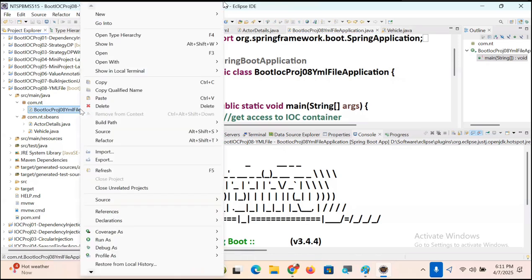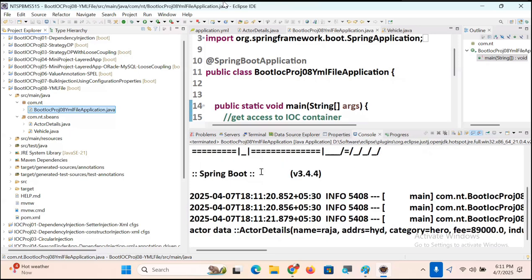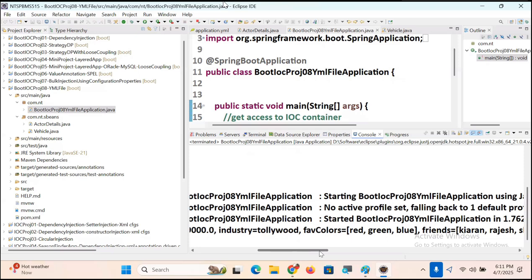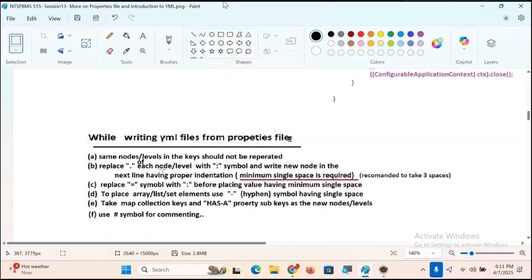Right click, tell me, run as Java application. Okay, is inline syntax working or not working, let's find out, guys. Yes, the square brackets are coming, not because I kept square brackets. Array content is printed like that by default. But it is injecting the values there. So inline syntax is possible. Hyphen symbols we can also use. But the comment symbol means the hash symbol.